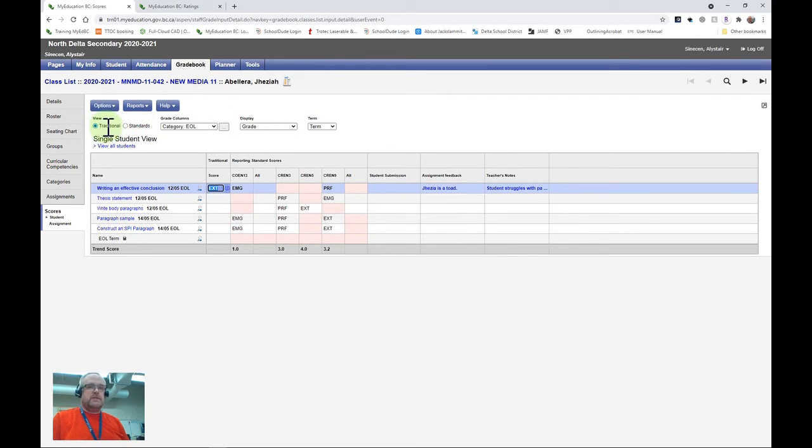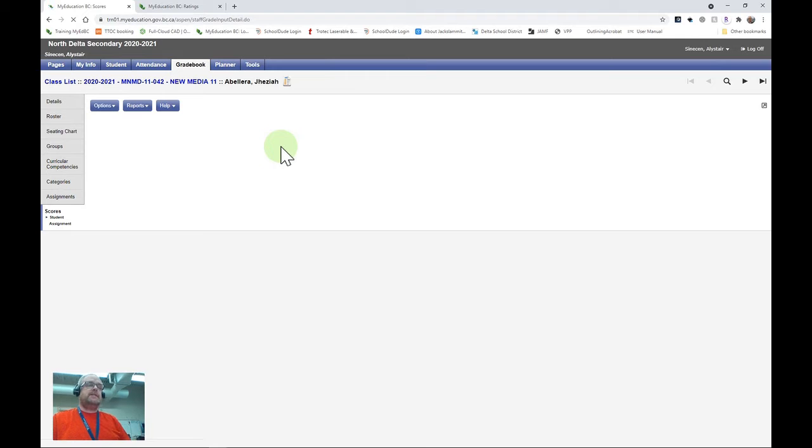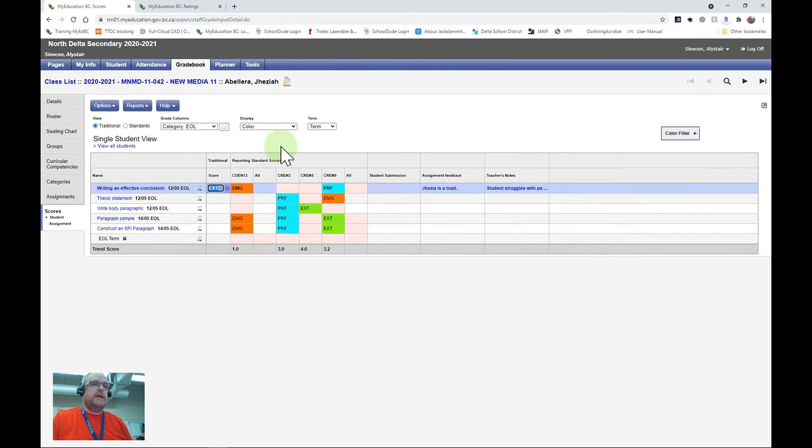We are looking at the traditional gradebook with category EOL selected. So we see all of the assignments, and we see the feedback and the notes and that kind of stuff. All right, so we can go from here and say display grade, and we can change that to color. So now instead of seeing just the grade, we'll see the grade with colors assigned to it. It will blow your mind, knock your socks off. It's worth the wait. There we go.